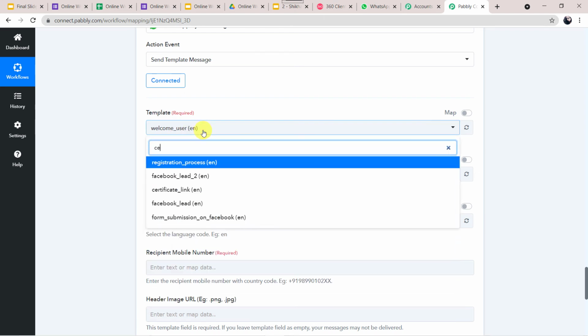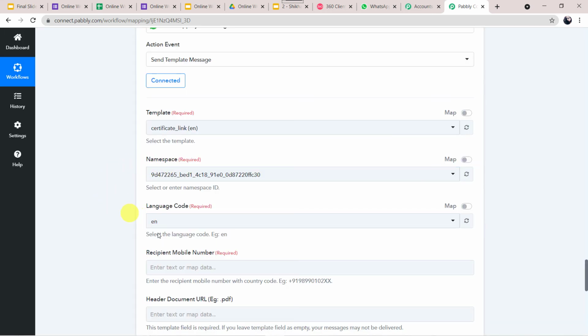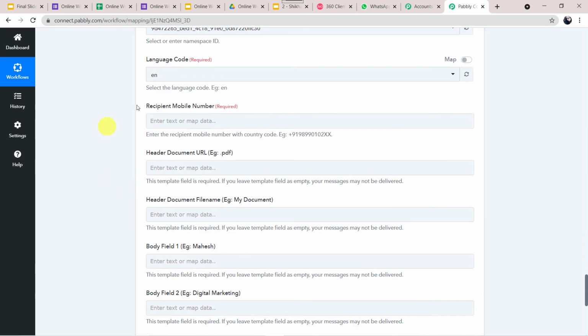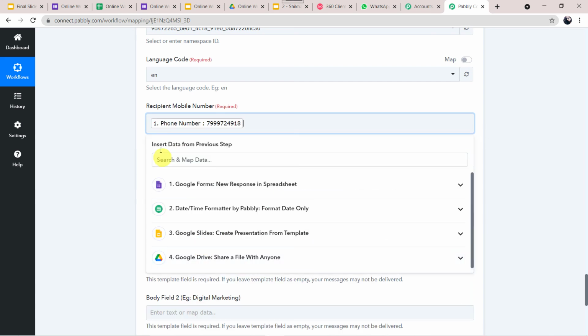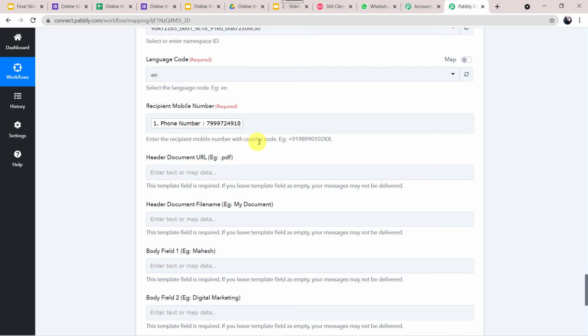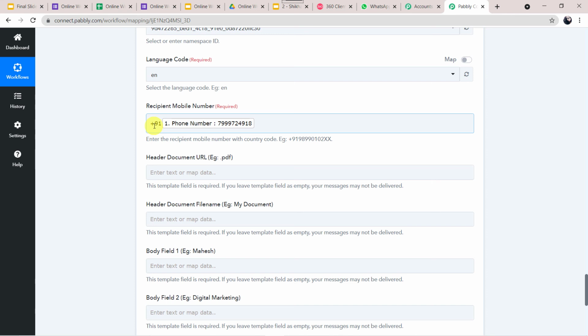I'll just come over here and let us find certificate_link. Now here we can see the namespace and language code are automatically captured. Language code is English and we are not going to change either of them. Let's move to the next column, that is recipient mobile number. Here we have to give the mobile number of the student, which we got from Google Forms. I'll just map this. An instruction is also given: enter the recipient mobile number with country code, example +91 and then the mobile number. So I'll add +91 before the number. Please enter your country code over here. As we are in India, I am selecting the country code of India.